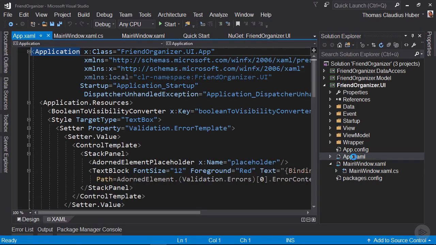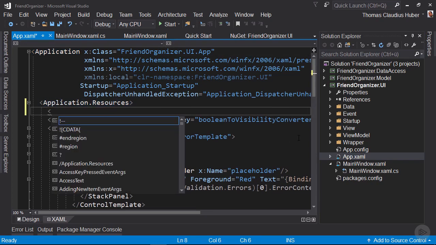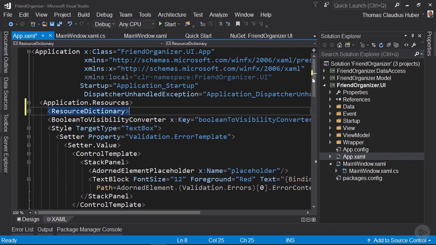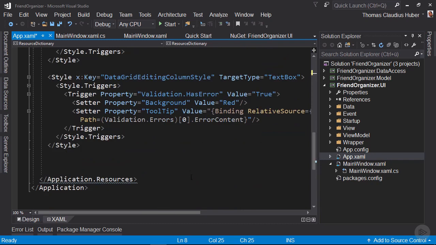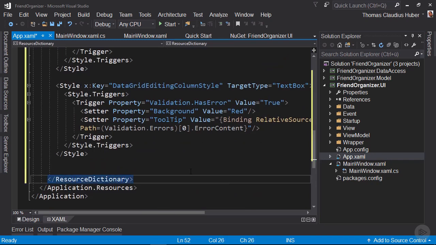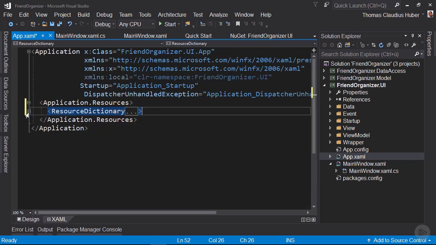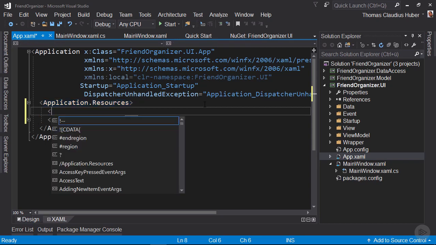Here I have defined already some resources, so I need to wrap the existing resources into a resource dictionary. I scroll to the bottom and I add the closing tag here. Now I have all the existing resources in this resource dictionary. To use multiple resource dictionaries for the application resources, I need to define a single resource dictionary that merges the multiple resource dictionaries together. So let's do this.